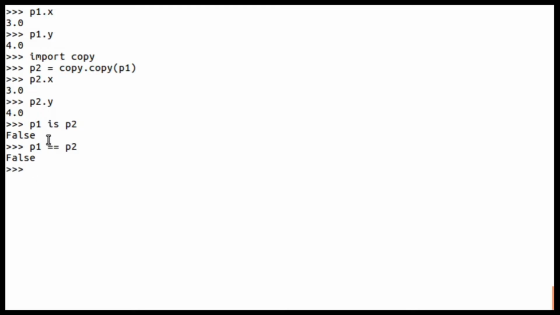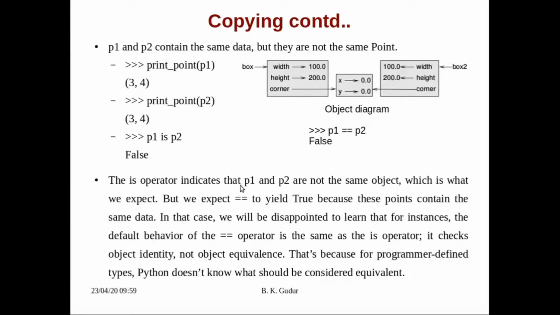Because even though it is going to check the equivalence of p1 and p2, what kind of equivalence it should check has not been defined in that class. Because of that, it is going to treat equality as the is operator itself, and so it returns false. The is operator indicates that p1 and p2 are not the same object, which is what we expected. But we expect this to yield true because these points contain the same data.